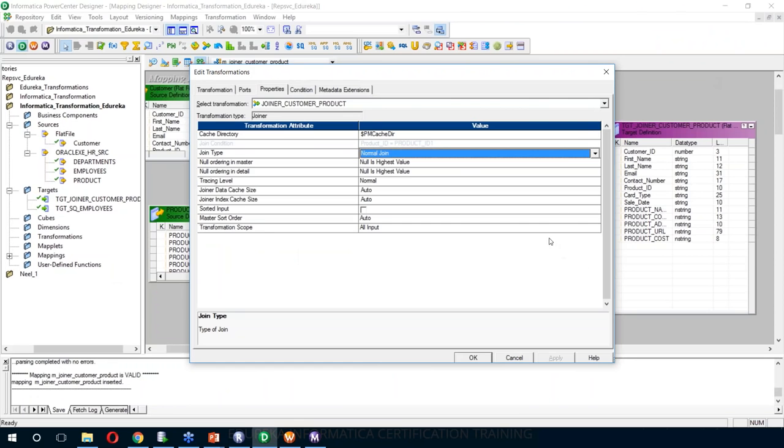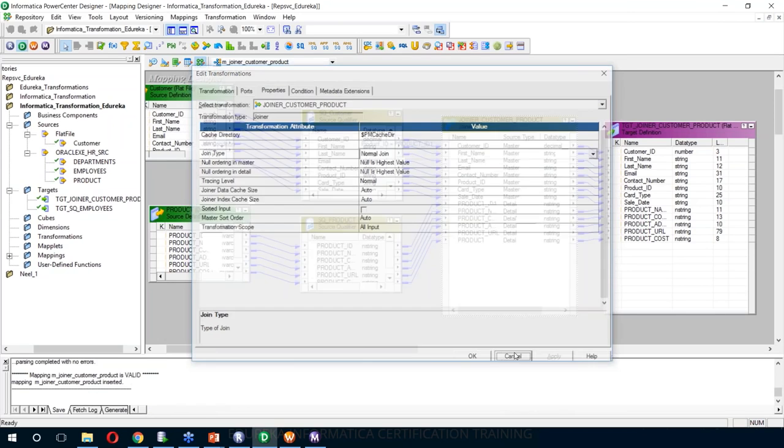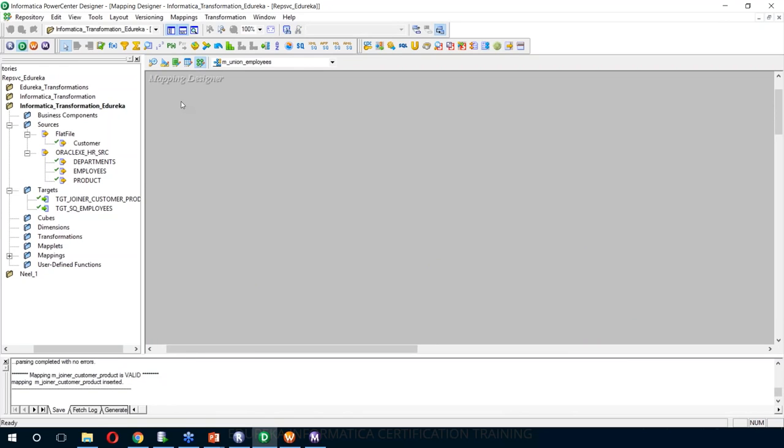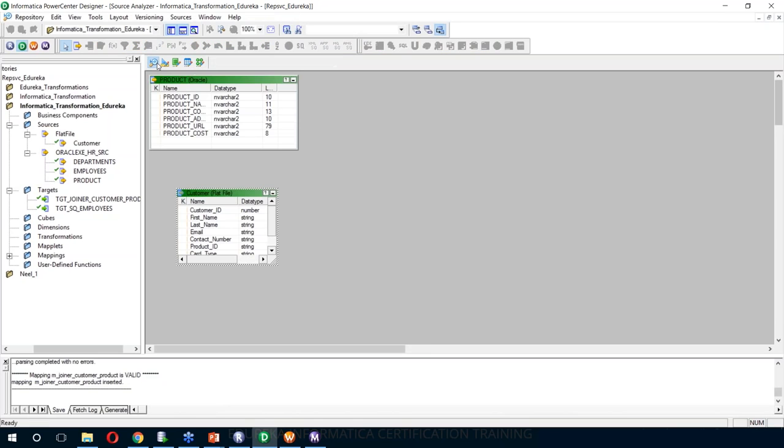Go back to the Informatica PowerCenter Designer, and we need to create a new mapping. Let's set the name of the mapping and click on OK. So now it's time we load the details of the employees from the various sites. Go to the Source Analyzer. Here, clear all the existing source definitions present.